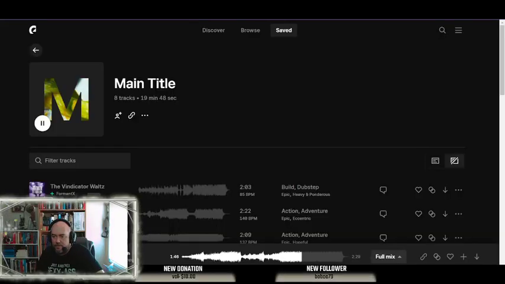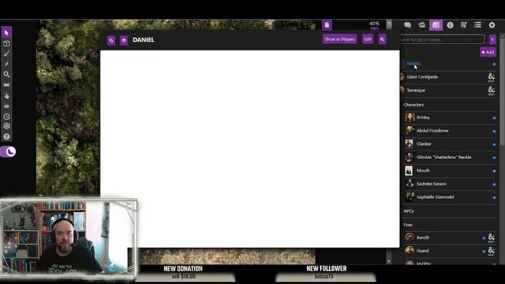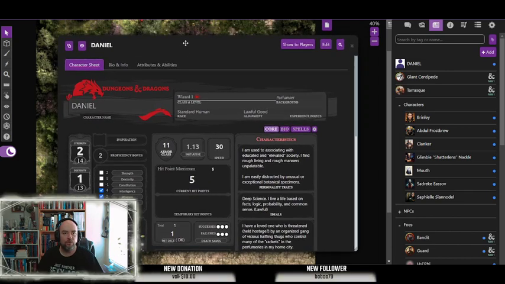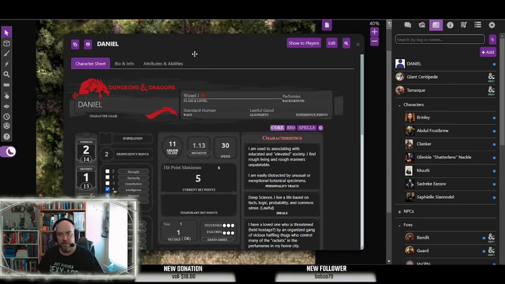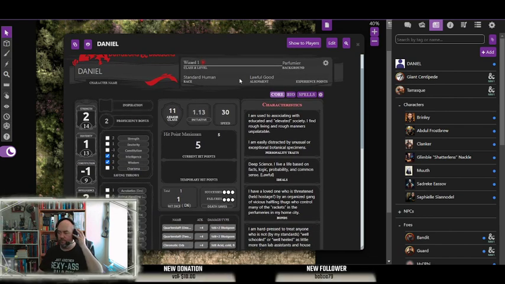Now, coming over here to this window, we're going to get right into some 5e mechanics. Some basic stuff. We're going to use the same character sheet that I created last weekend for the Roll20 tutorial, the Wizard Level 1 Daniel.